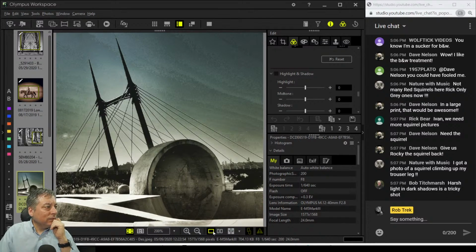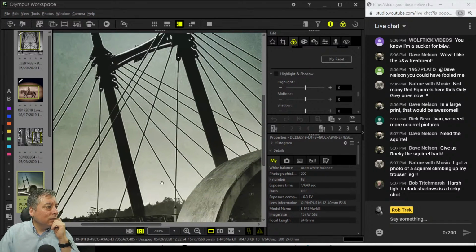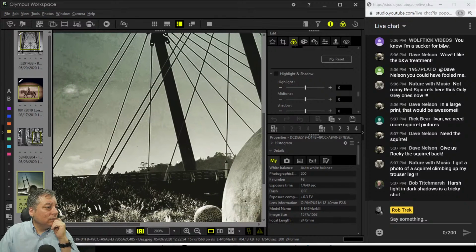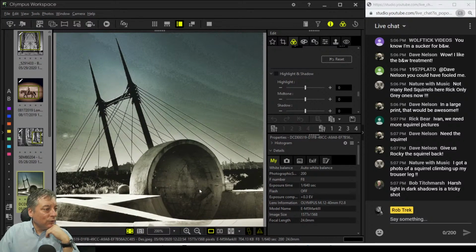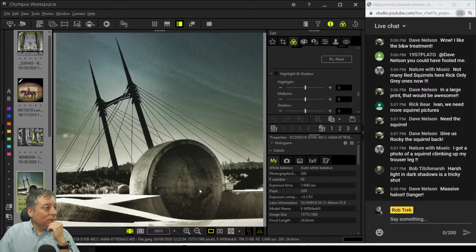Wow, what is this? I mean, this is a bridge, but why is it crooked? Olympus 12-40 Pro, EM5 Mark III, f8, ISO 200, but this is cropped down to like 2.5 megapixels. What is this thing? I'm just so confused.